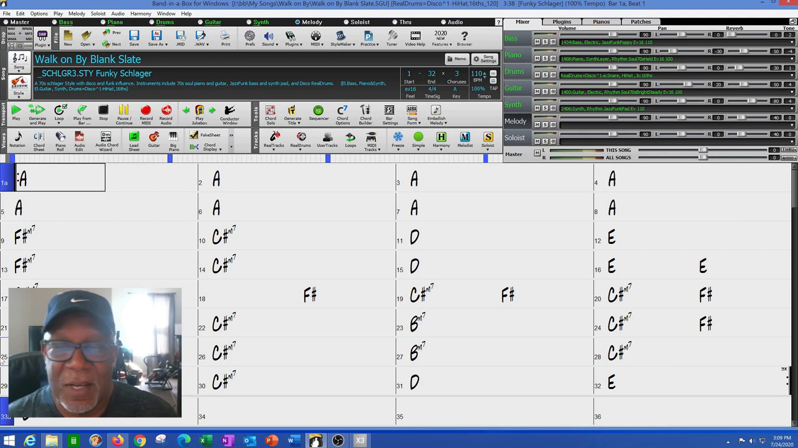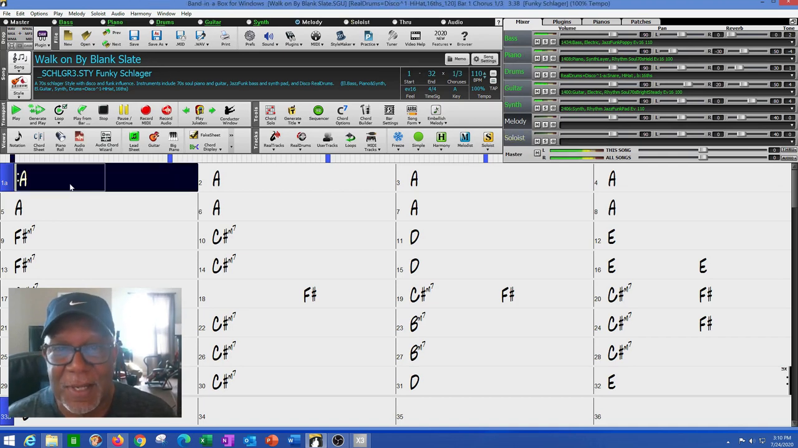If you saw any of my videos before, I'm using a blank slate here, right? I've thrown the chords in for Walk On By, and I needed to find a disco beat for it. Now, I happened to pick Funky Schlager in this one, and I don't even know what Funky Schlager means, right? But I picked this actual pattern for it, and I'll just play it for you really quick. You can get an idea of how it sounds.